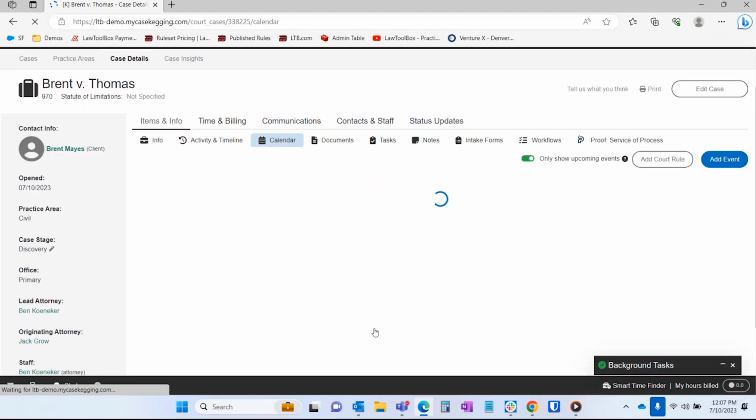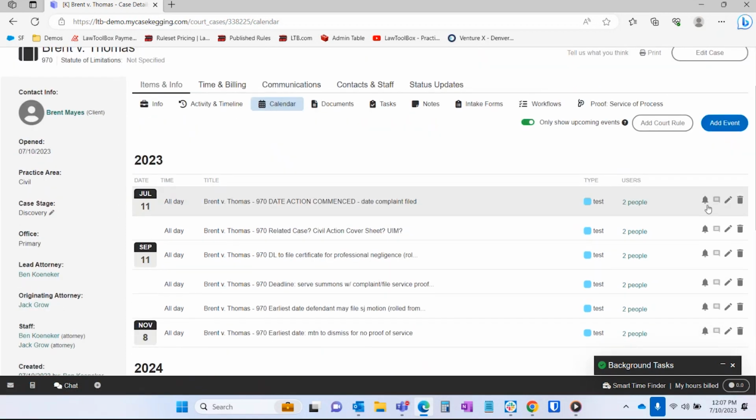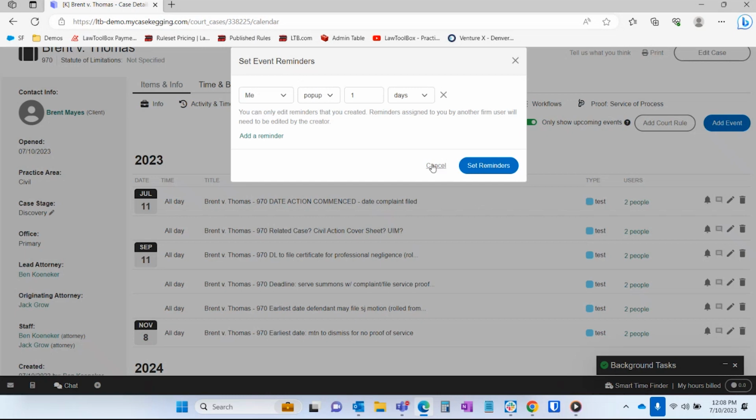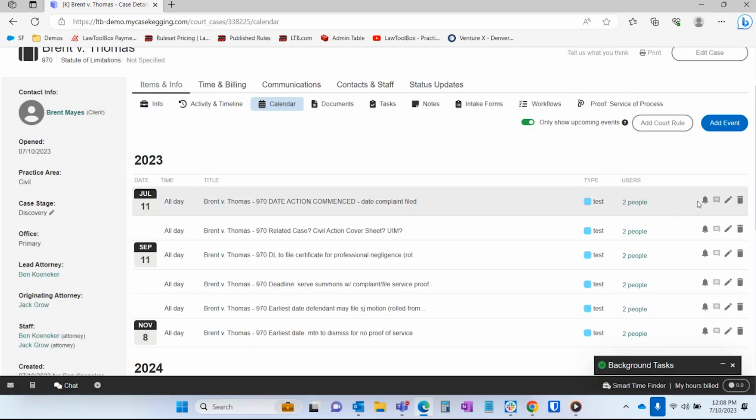Once your deadlines are inside your case, you will notice there are a few icons on the right side of each deadline. The first icon allows you to add reminders to each individual deadline. The second icon allows you to add comments or notes to your deadline.